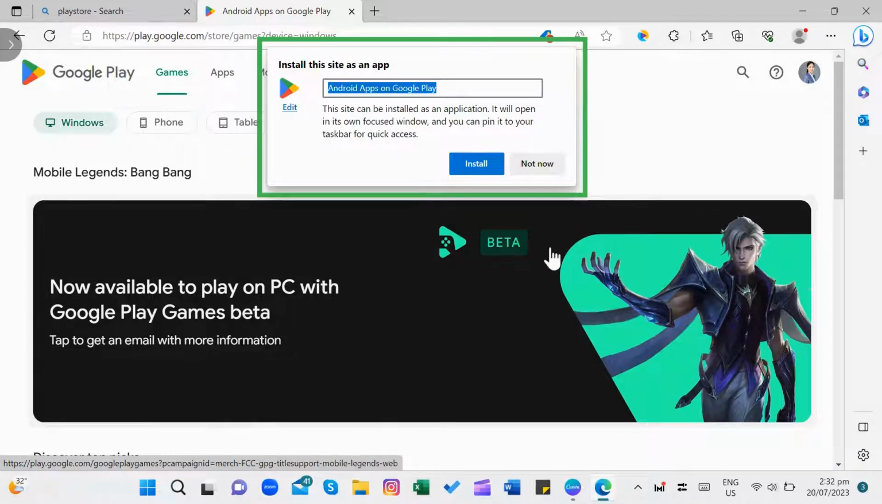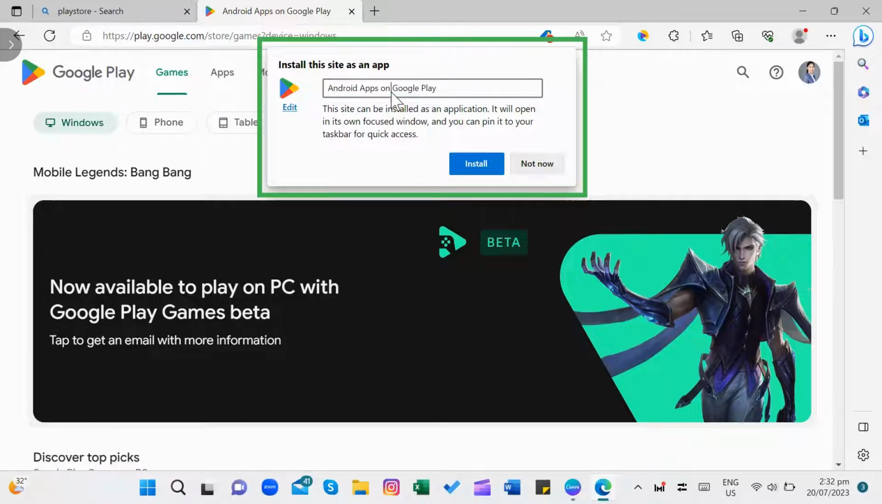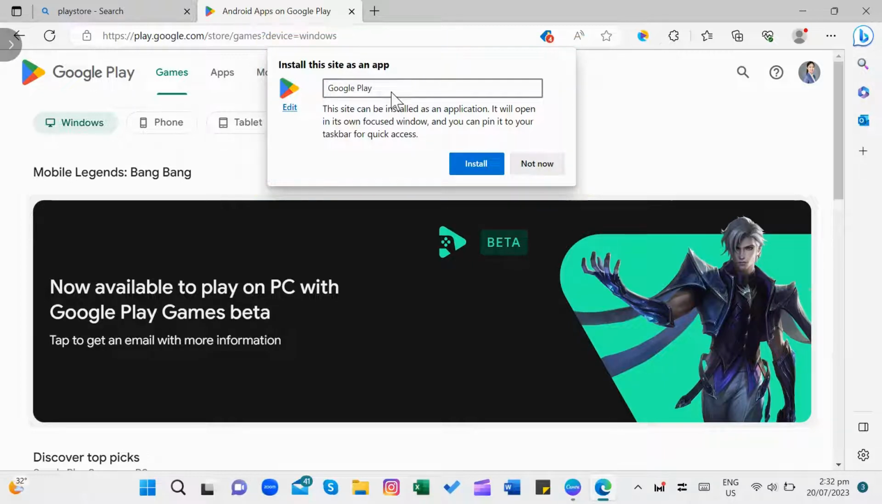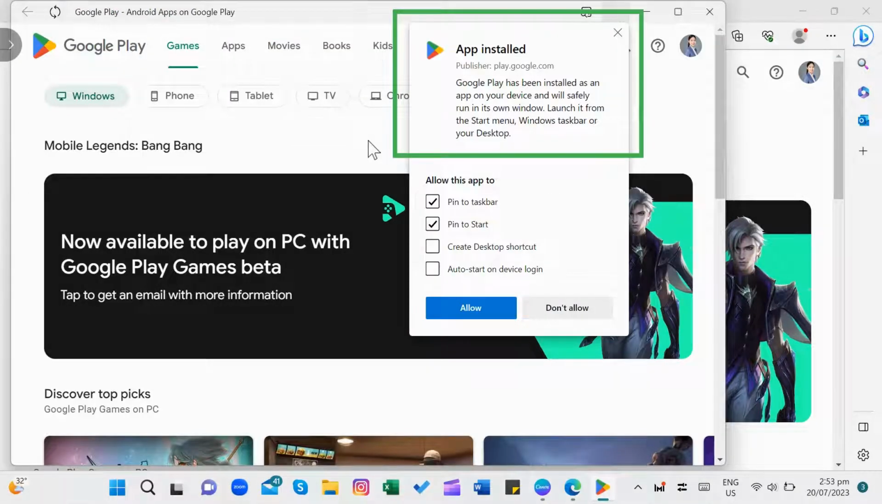Under Install this site as an app, let's just edit the default name as it's too long. I will only use Google Play as the name of the app. Click Install, and as you can see, Google Play Store has been installed as an app on my device.